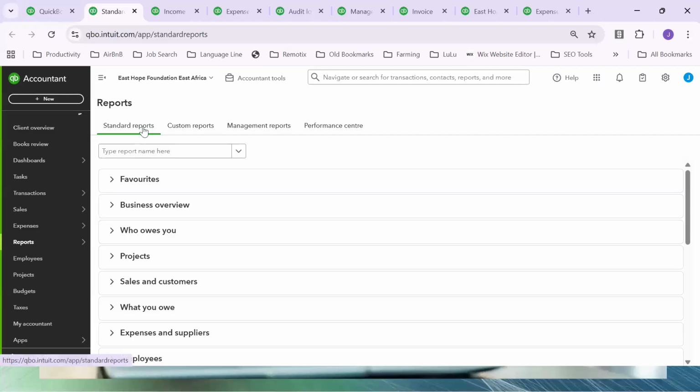Here we have the standard reports, which are used almost every day. We have custom reports where you want to tweak things and get specific numbers and specific fields and specific classes and projects. And then we have management reports. These are the ones that are presented to, like, the board of directors to see how healthy an NGO is. And then we have the performance center that covers the KPIs.